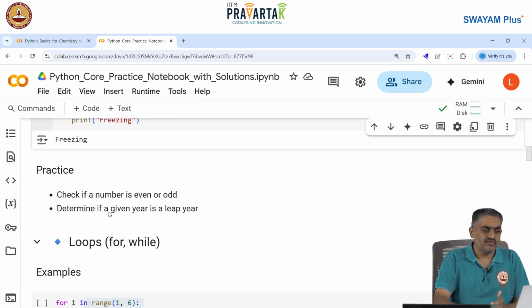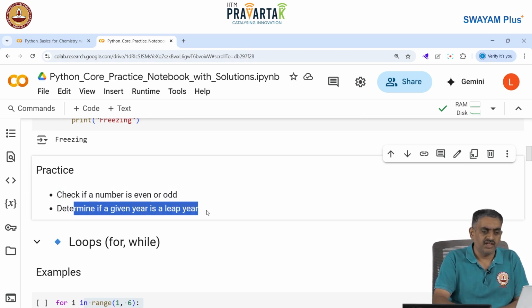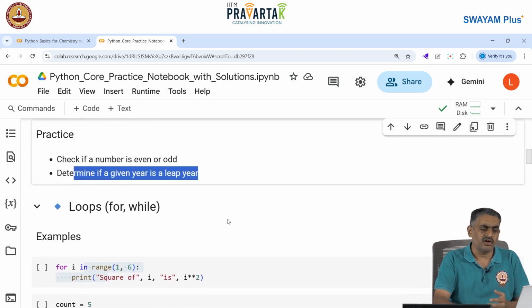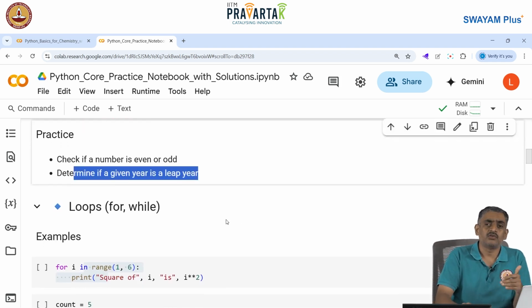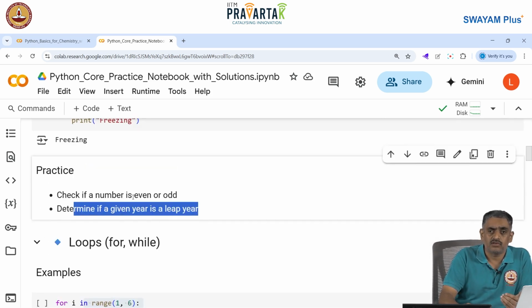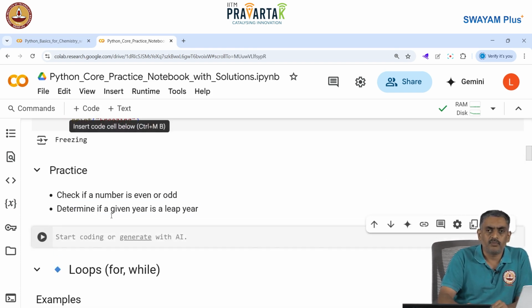Okay, so I have given you some examples to work on. Check if a number is odd or even. Determine if a year is a leap year or a non-leap year. You can just work these out. I have also given you the solutions at the end of the notebook. This notebook will also be shared, but you can attempt them before looking. How do you do that? You can just click here and click on Code. It will open up a new coding cell here, so you can code here.